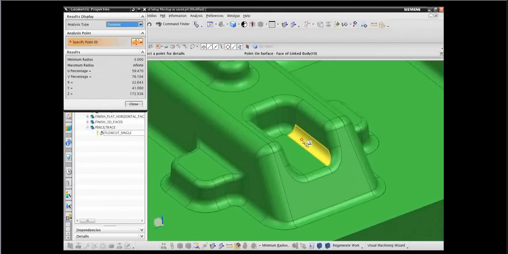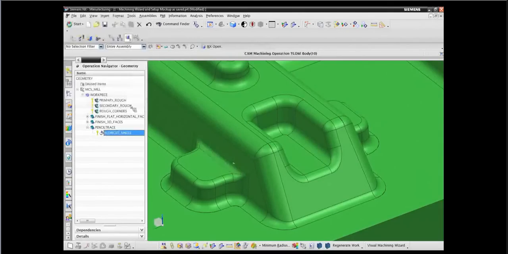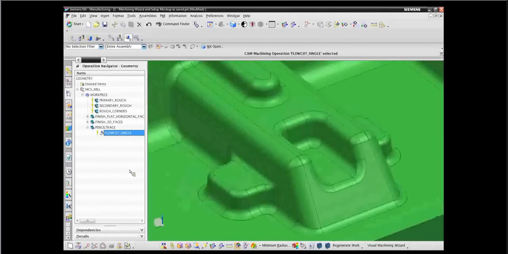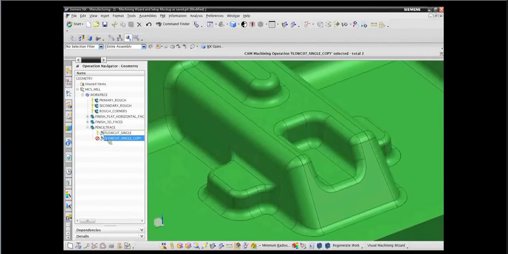So this says 3mm, so that's a 3mm radius in that corner. I'd use a 6mm ball, and over here that's a 2mm radius, so I need a 4mm ball to machine that. So the way I'll fix this is I'll copy this machining operation. In NXCam I can say copy and paste. So that gives me a duplication of this entire machining operation with all the details.